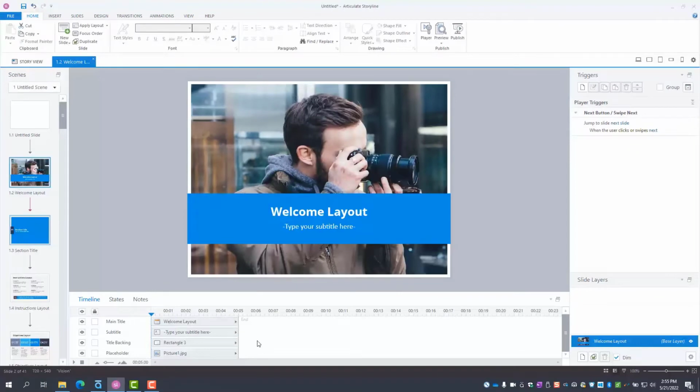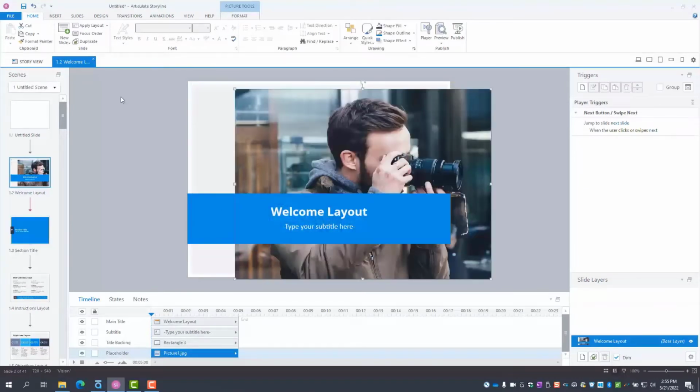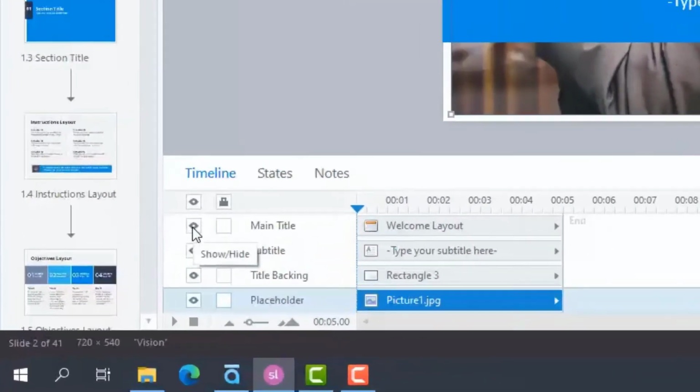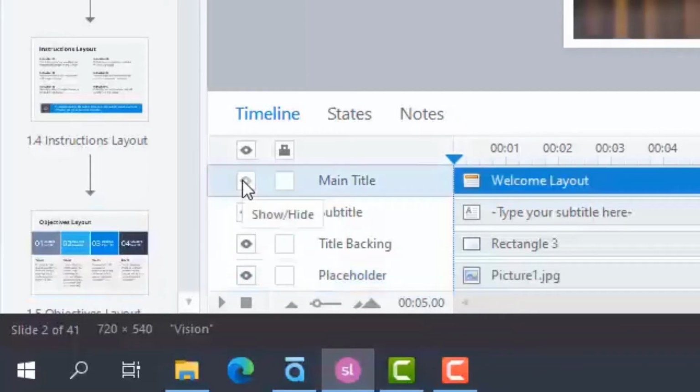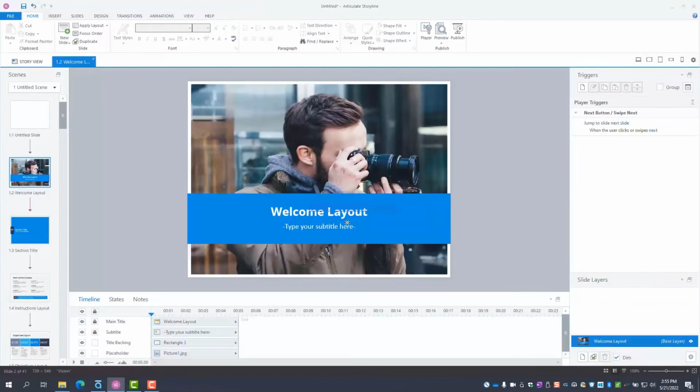A couple other things I want to show you on the timeline are the icons here. Sometimes as you're working on several objects on a slide, they can get in the way of each other. So that is where you can click the eye icon to hide things. And then there's also this little lock icon, which you can use to lock them into place so they can't move.